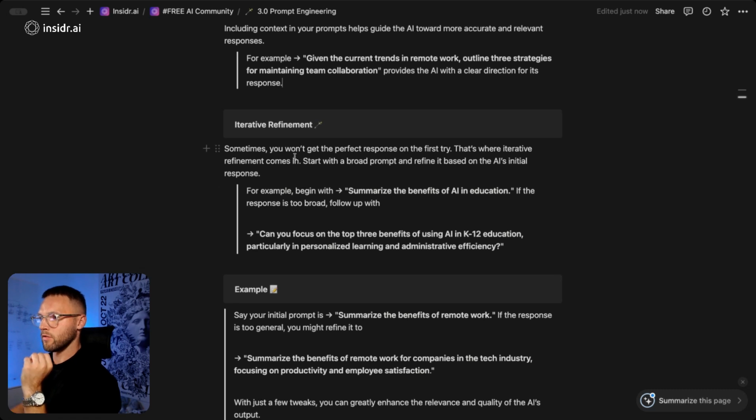Also, iterative refinements. Sometimes you won't get the perfect response on the first try. That's where iterative refinements come in. Start with a broad prompt and refine it based on the AI's initial response. Or you can use multi-step prompts or conversational prompts, just like we are explaining here. Start a little general, and then you fine-tune and get more on target with what you're actually looking for as you go. So keep prompting it until you get the very specific information you need.